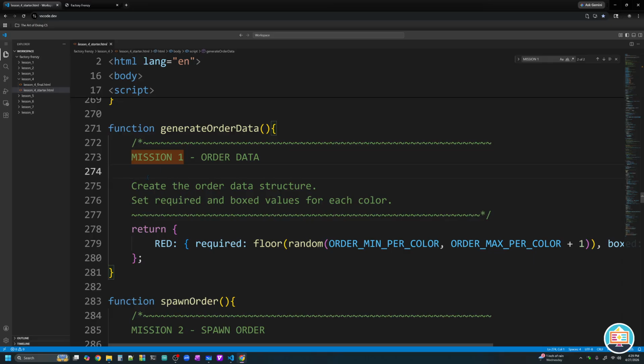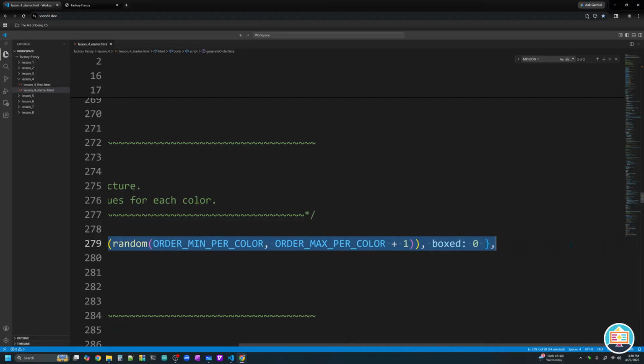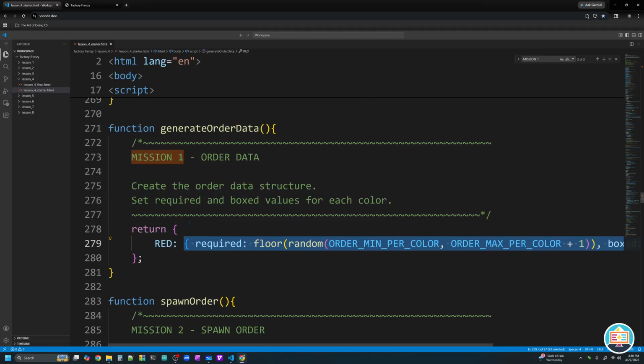So we are returning an object that represents our order, and it looks like our object right now has one singular property, red. And its property is another object. Wow, this is amazing. So our object has properties that are other objects. So the red property is an object that has a required property, which is going to be how many reds we require for a given order.